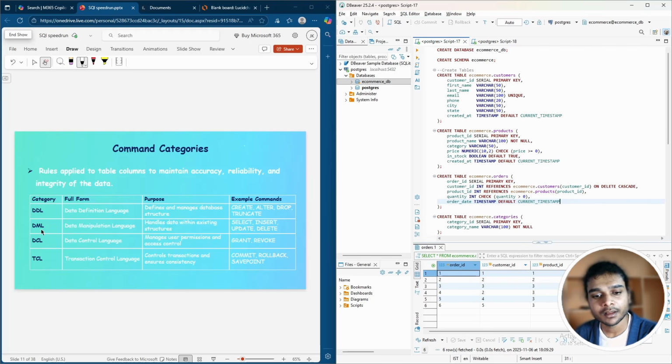And then the next category is DML, data manipulation language. This is more for manipulating the data inside the table. And we have select, insert, update, delete. Select is to select a specific set of data from a table. We will use it, all right?